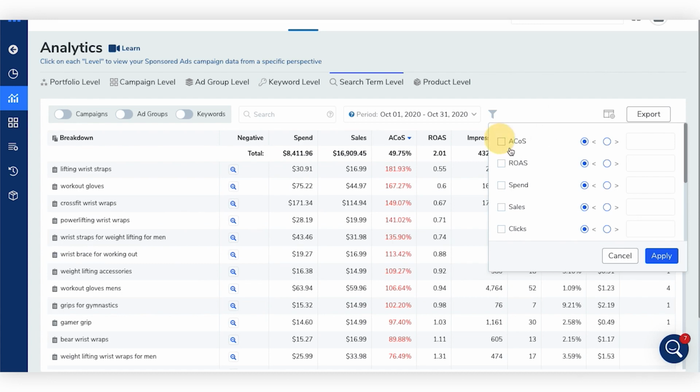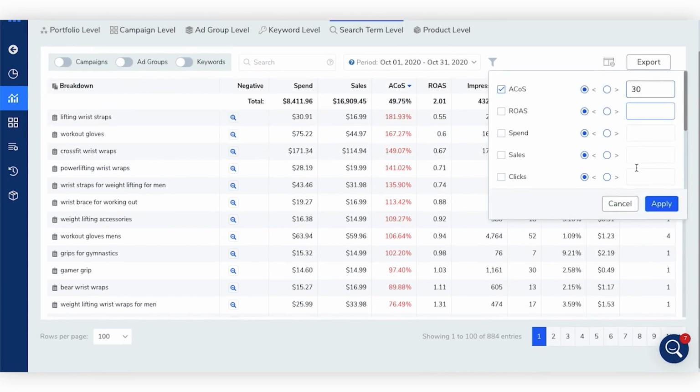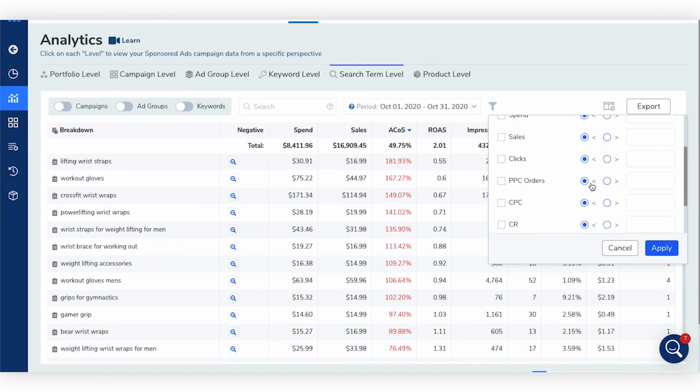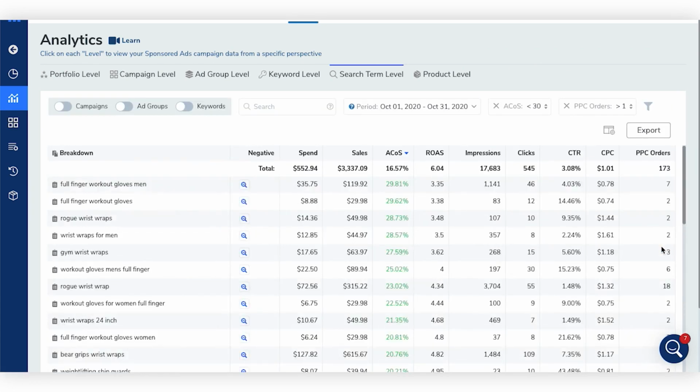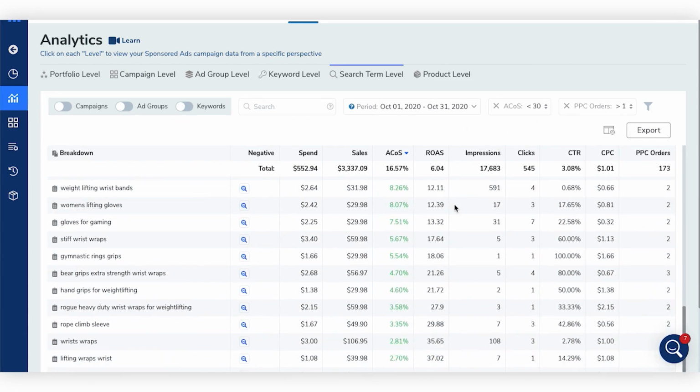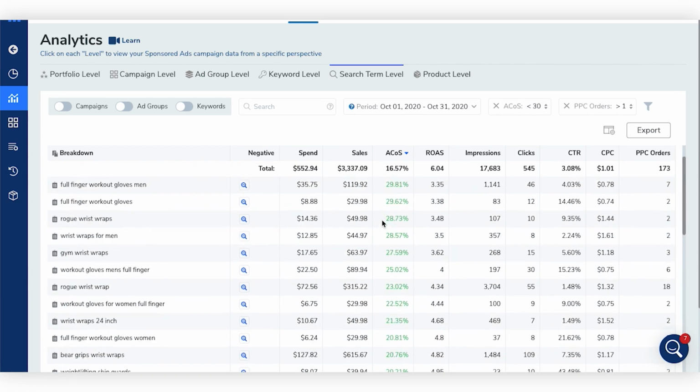But let's say I want to look for keywords that had an ACoS below 30%, and I want to know it's made at least maybe 2 sales, so it's made over 1 sale. So we have really handy filters that you can see that I just used. And there it is. This is every single search term in the month of October that had a less than 30% ACoS and then made over 1 sale.